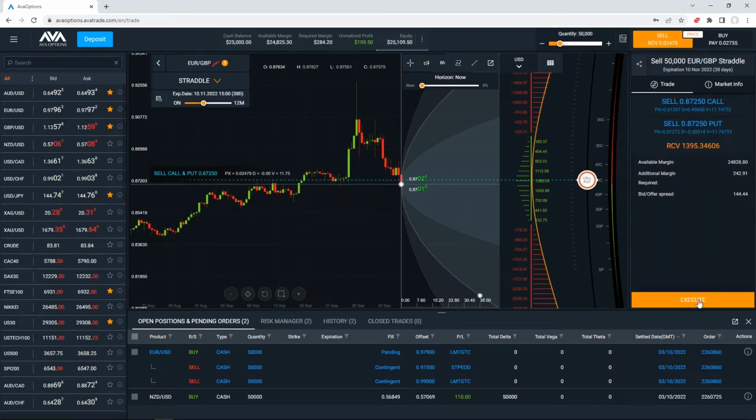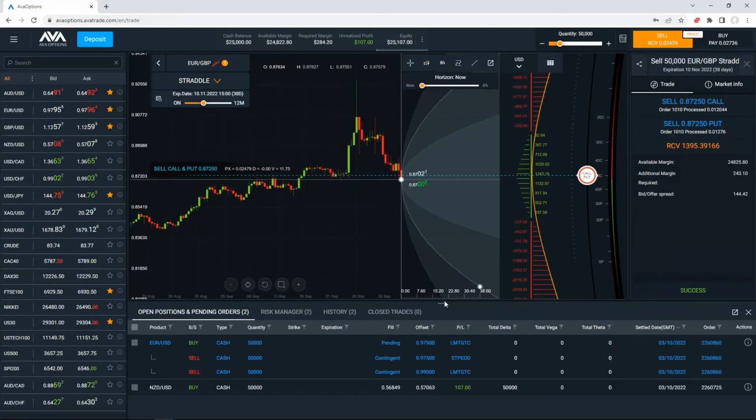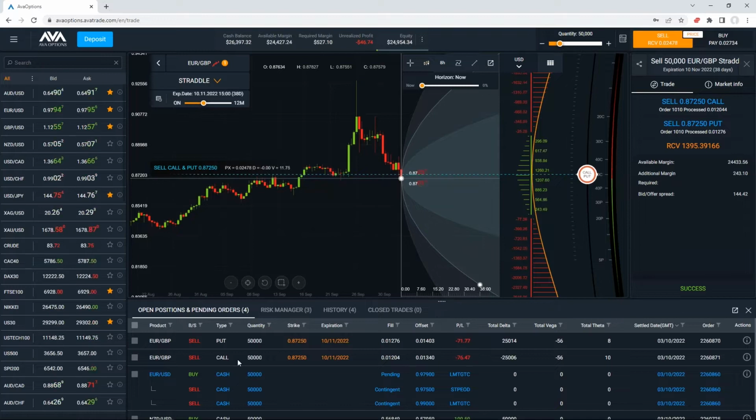Sell. I'm happy with it. Execute. Done. And then it pops into our open positions right up at the top. So we've sold a euro sterling put and a euro sterling call.